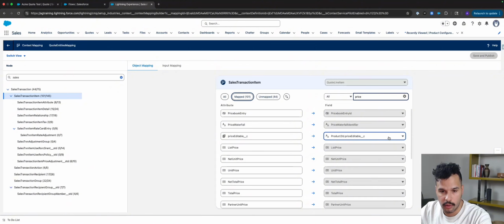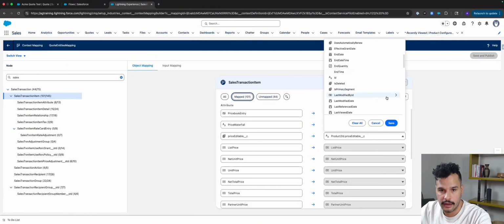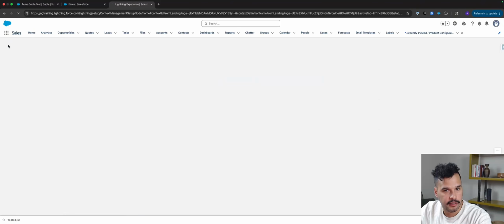So anything that will allow you to be mapped, it's going to be white here. And if it's not mappable, it's going to be grayed out here. So you can see, you can search, you can go via those lookups and find those fields if you're going to a different object. So I've mapped price editable here. It saved a lot of time compared to looking for those fields on both sides. We're going to go back here because I'm actually complete with that.